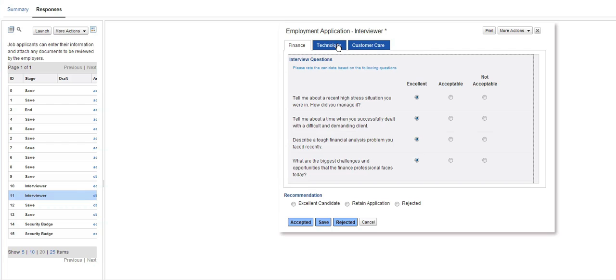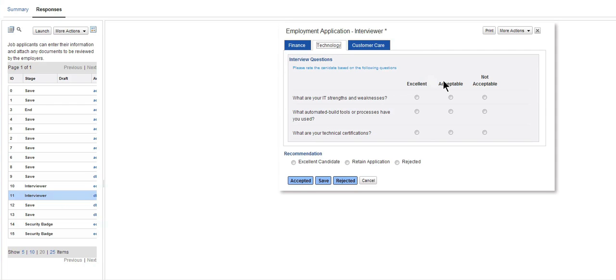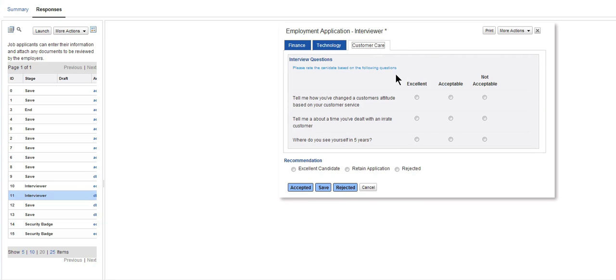So, in regards to technology, it's acceptable. And in customer care, we've had some mixed results. So this information is going to be provided back to the system, and just like you saw earlier, can be analyzed and shared with others and compared with other applicants for this job. Once we've provided our information, we'll make a recommendation to retain his application. He's not the worst in the bunch, but he certainly wasn't the most excellent candidate. And we're going to accept it.